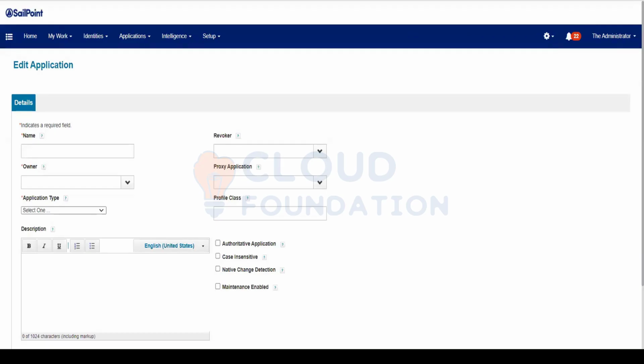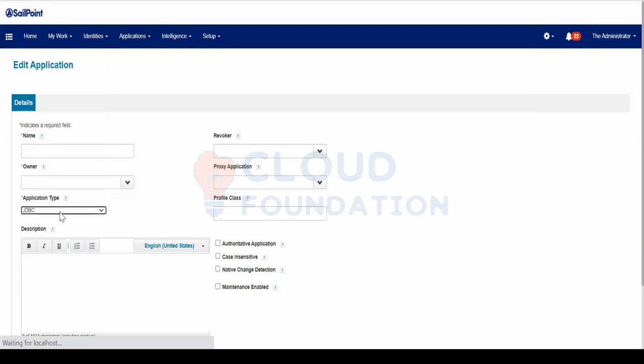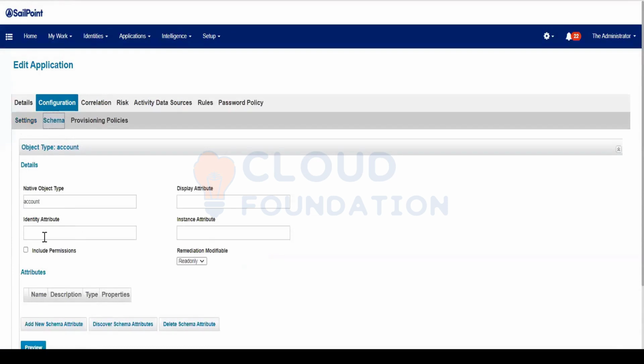Example, username could be one of the unique attributes, or global user ID, or when it comes to an Active Directory application, it will be the distinguished name. Once you get the unique attribute value, we have to set this identity attribute value. The unique attribute value means this one. Let me highlight. Yeah, I'm talking about this identity attribute.